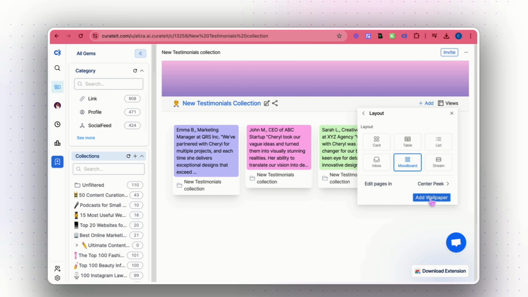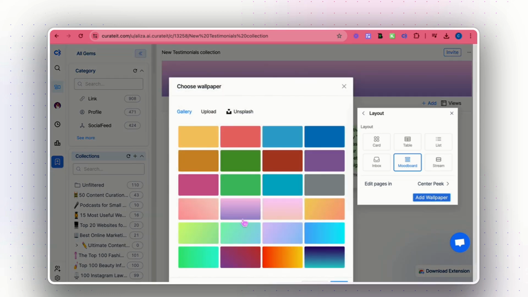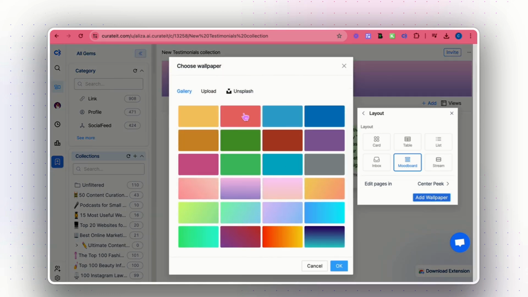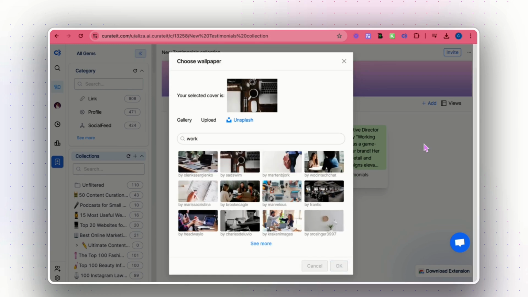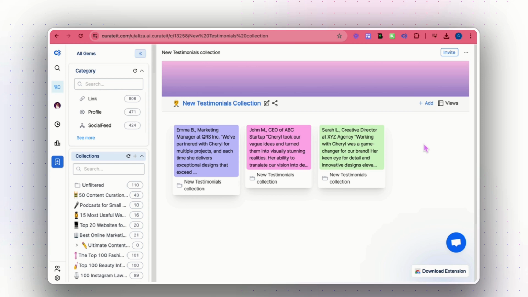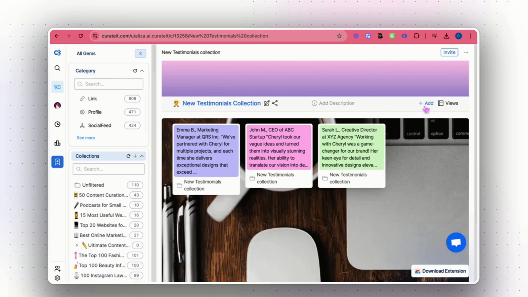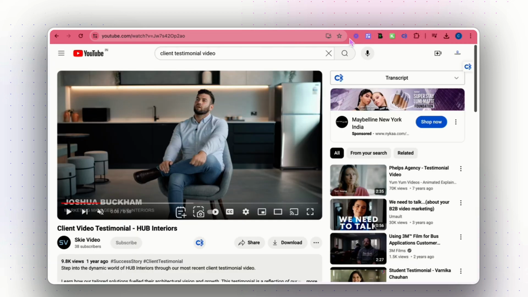Then I'm going to go to properties and change the wallpaper so the testimonial wall looks nice. I think I'm going to go with, let's say, work. All right. I think this wallpaper will make my collection look even better. And then don't forget, you can even add different types of images or videos as your testimonials as well.